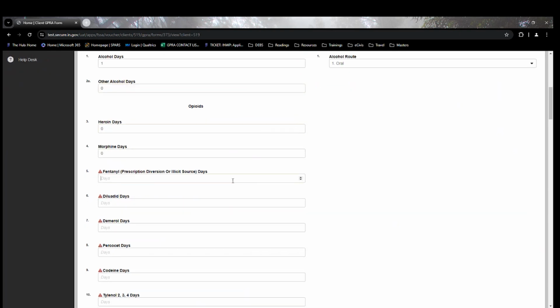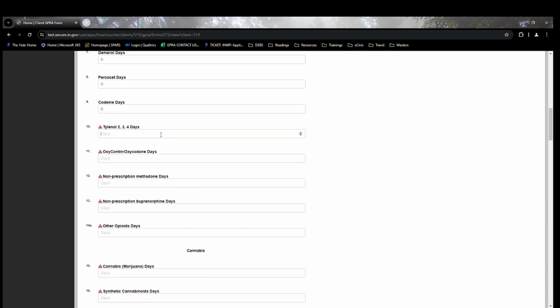For the rest of these substances, I'm just going to input 0 for this example case.